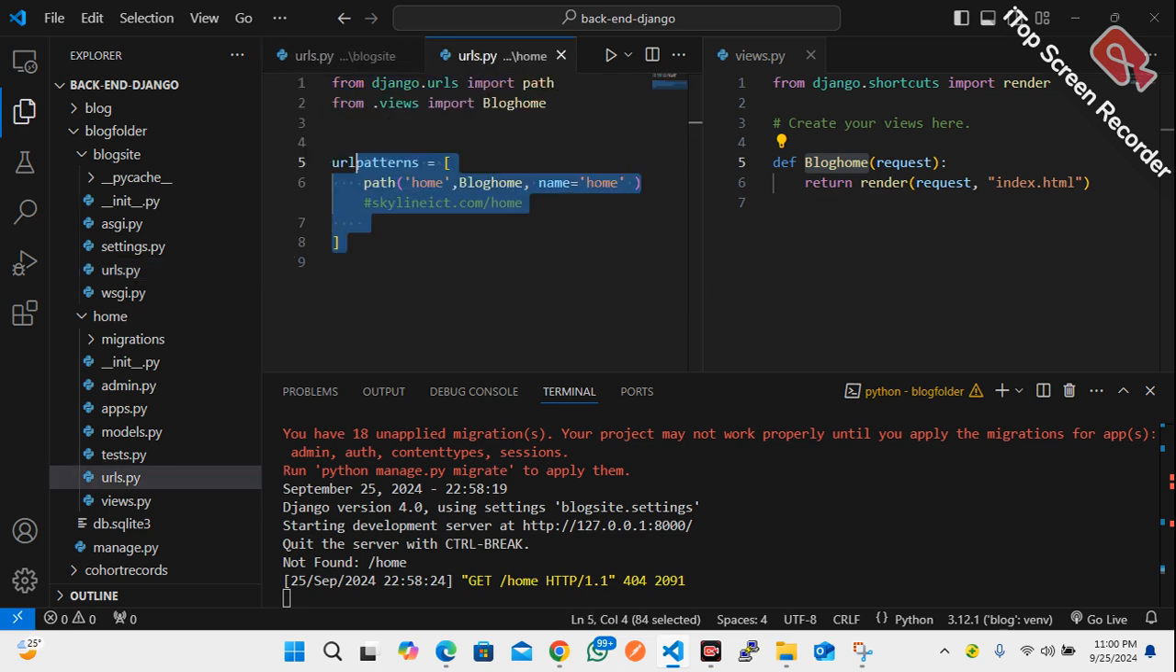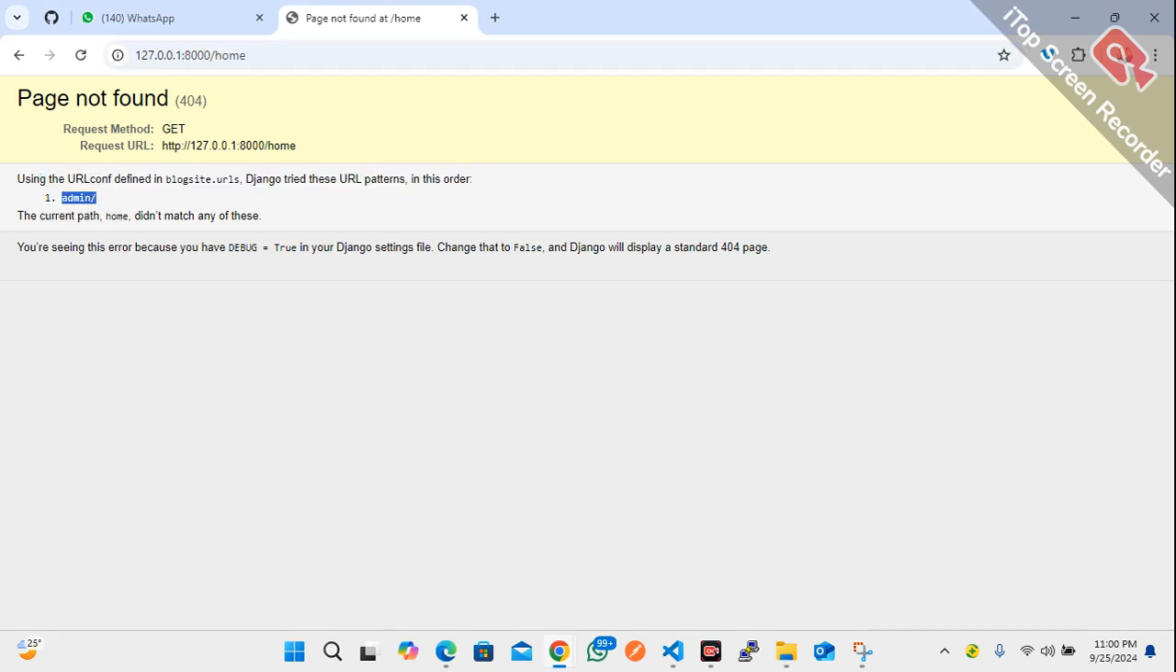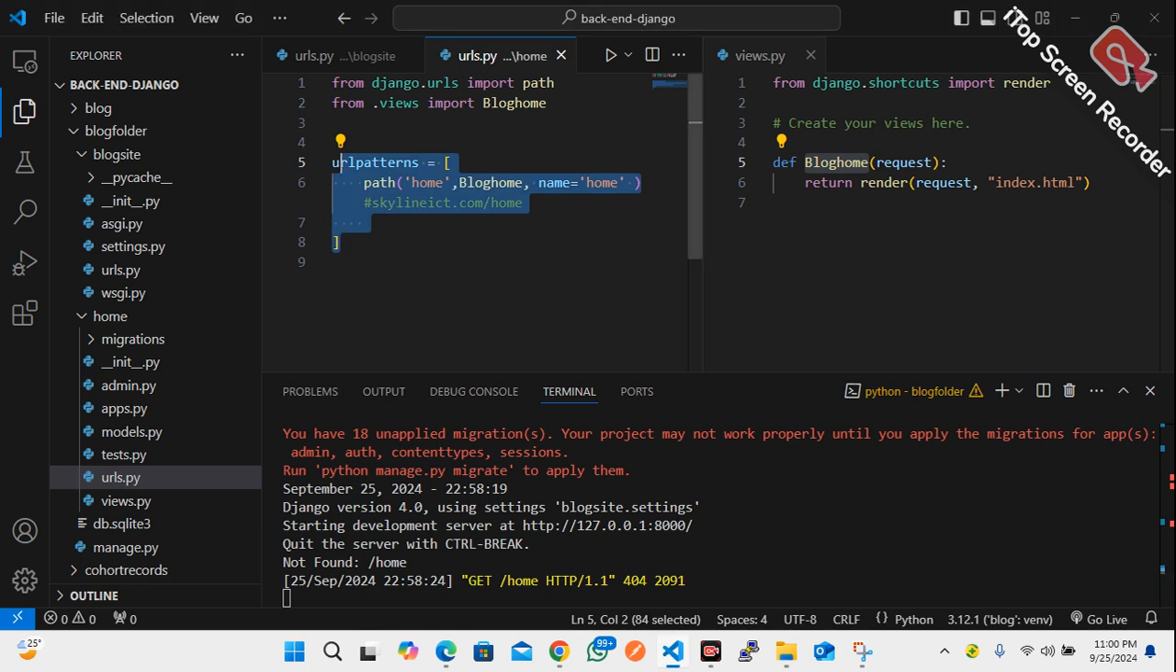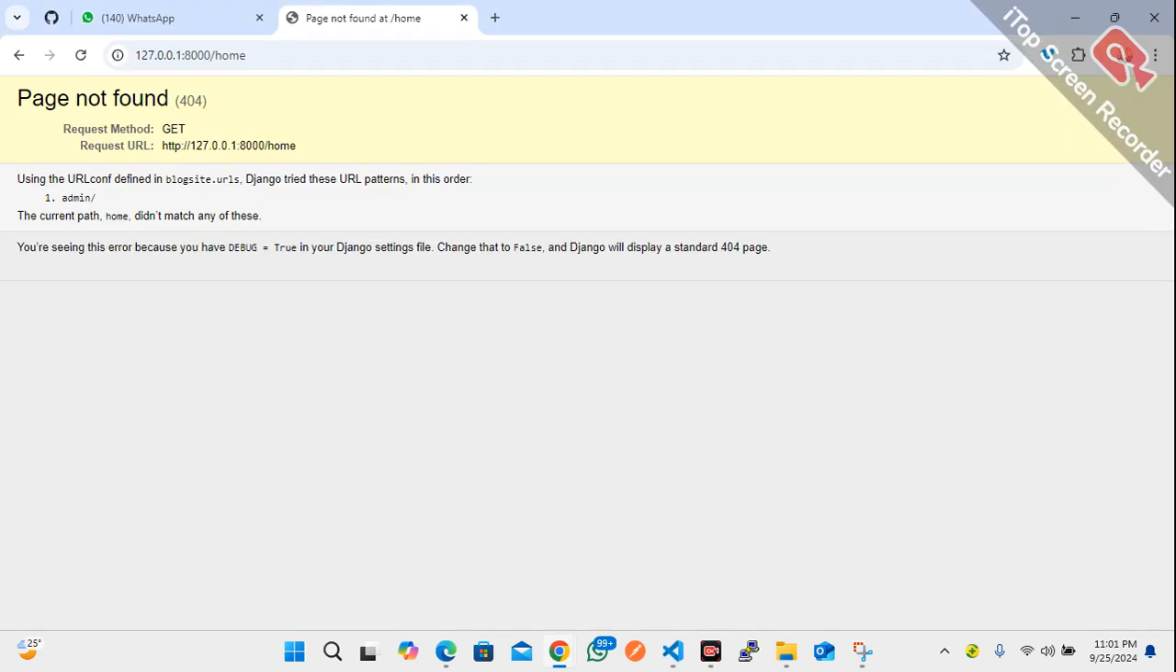So it's telling us that in our URL, we only have what? Only admin, right? And that admin that we have is this one here, inside this file. So what we need to do is tell the Django project, which is this URL, that we have an app that we've created, and that app already has a URL. So we need to add that URL in our Django project.